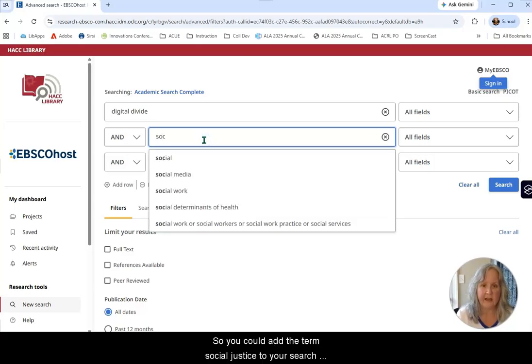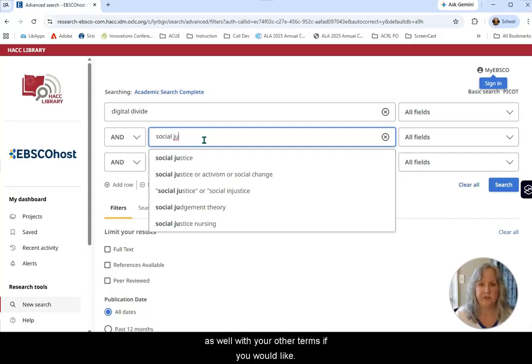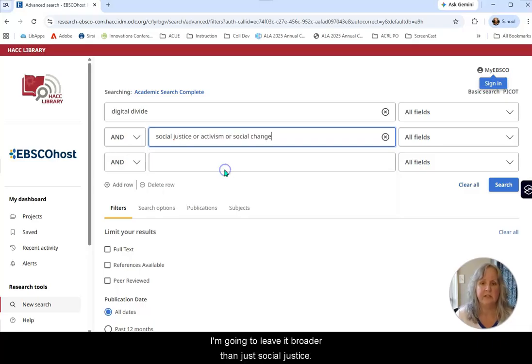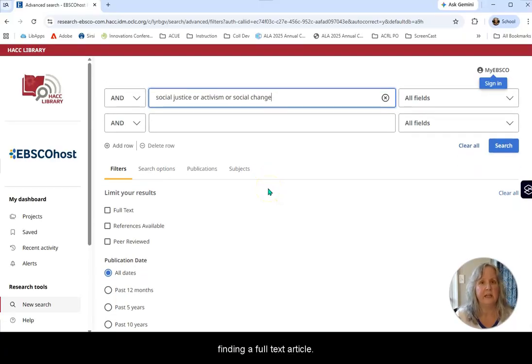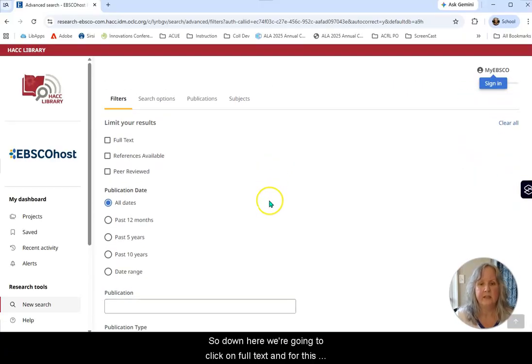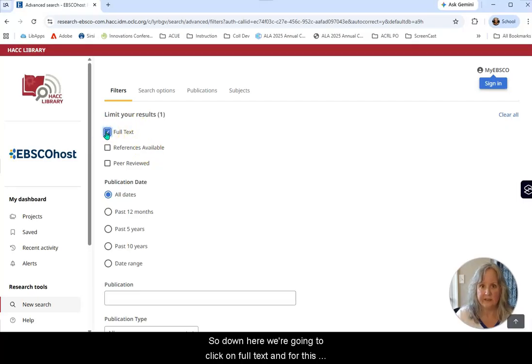So you could add the term social justice to your search as well with your other terms if you would like. I'm actually going to put in social justice, activism, or social change. I'm going to leave it broader than just social justice. The other thing is you need to make sure that you're finding a full text article. So down here, we're going to click on full text.